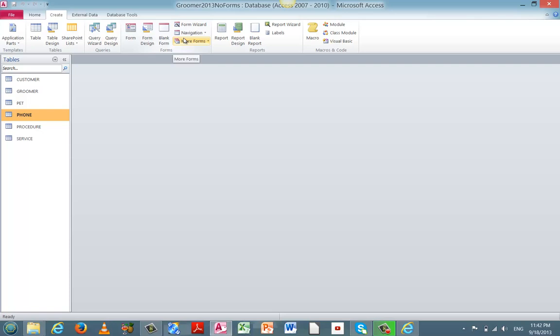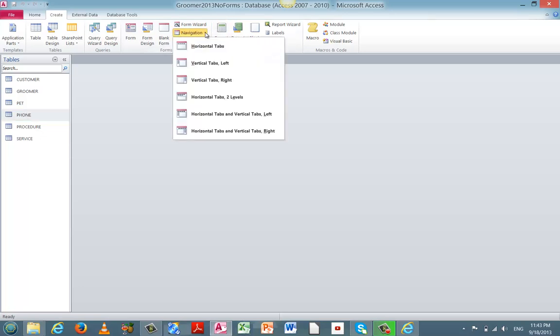So if I had several forms, something comparable to the form that we just created, then I'd like to be able to switch from form to form, and I would want some navigational controls. I would go to the form ribbon on the Create page, choose Navigation, and it gives you a preview of how to do this.